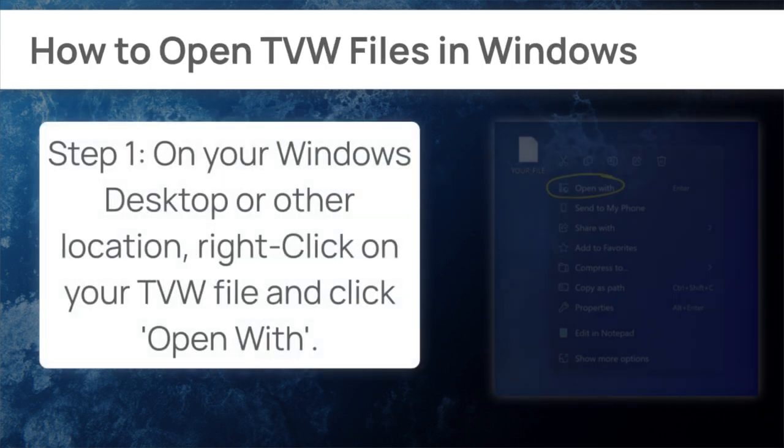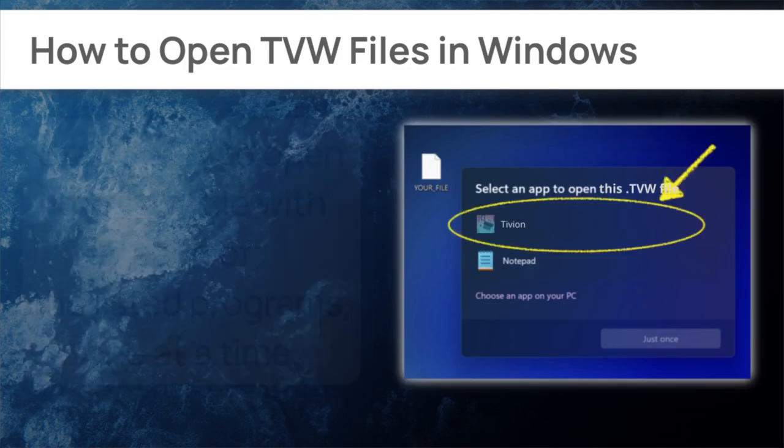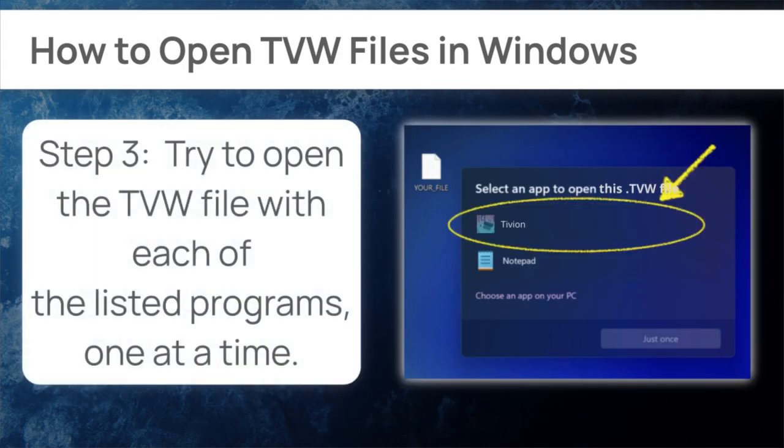Open the menu by right-clicking your TVW file and choosing Open With. Try Tivion first. If it's absent, select another program. This trial and error process is essential for troubleshooting.